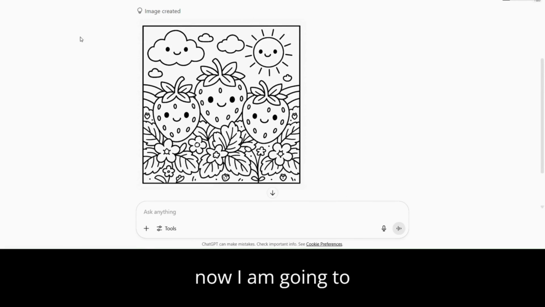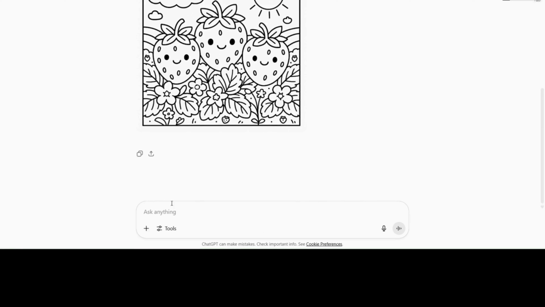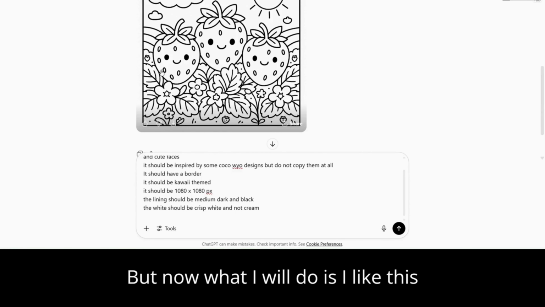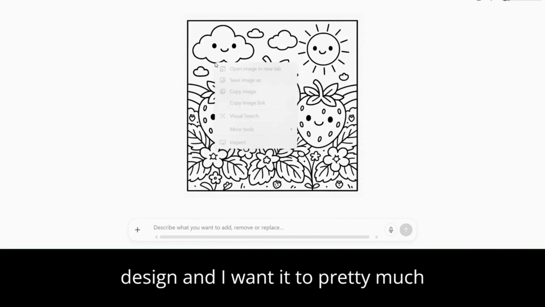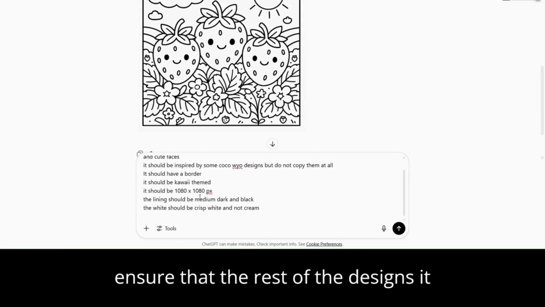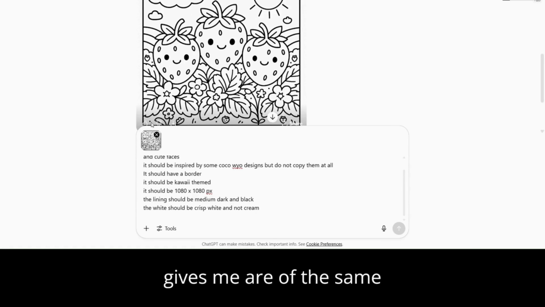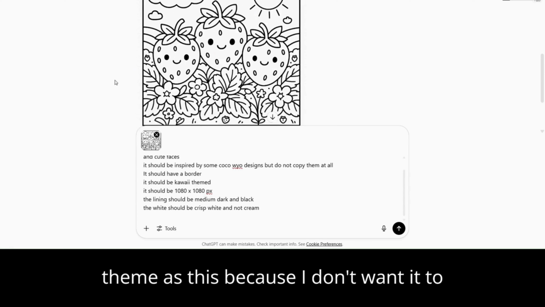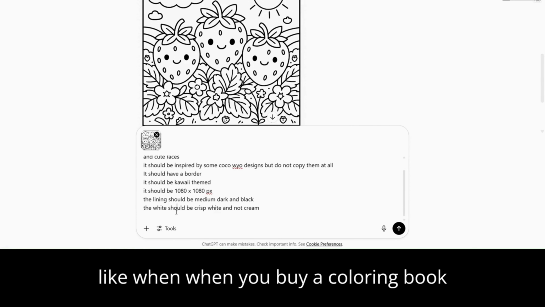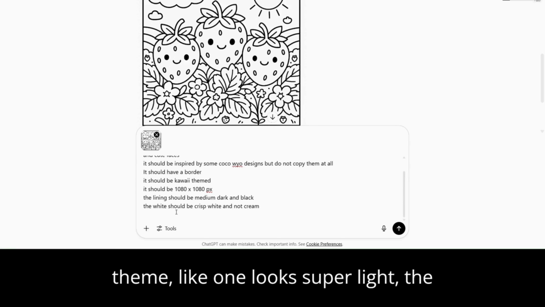So now I am going to ask it for something else and different. But now what I will do is, I like this design and I wanted to pretty much ensure that the rest of the designs it gives me are of the same theme as this, because I don't want it to give me something completely different. It's like when you buy a coloring book and all the designs just don't look on theme.